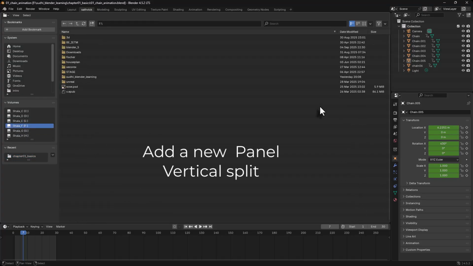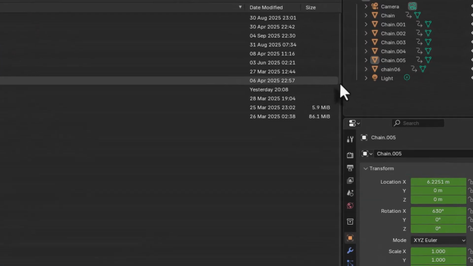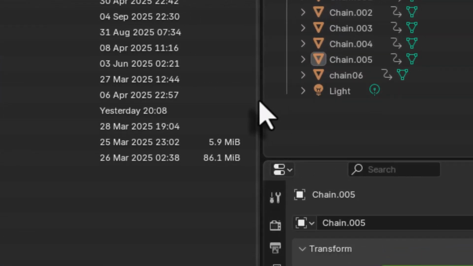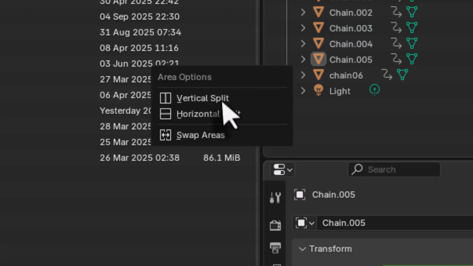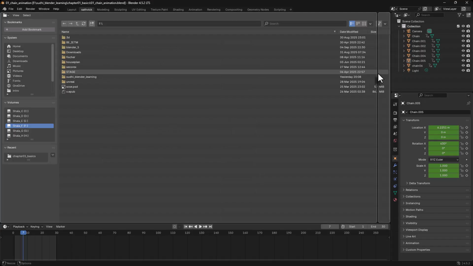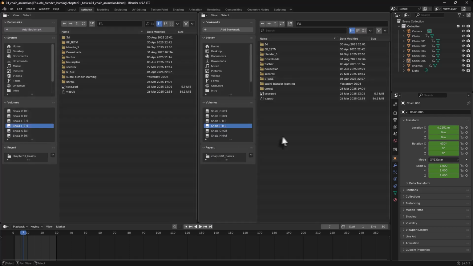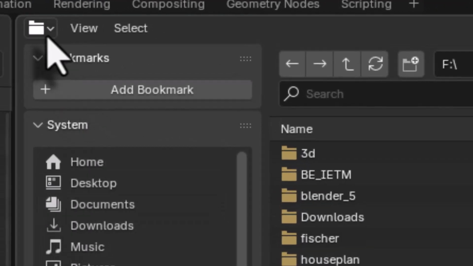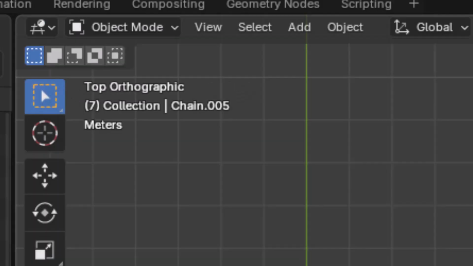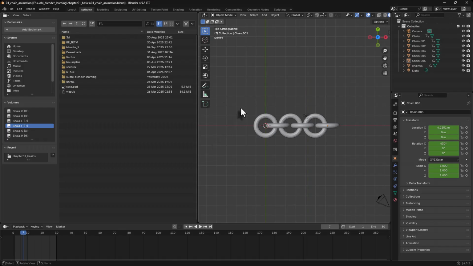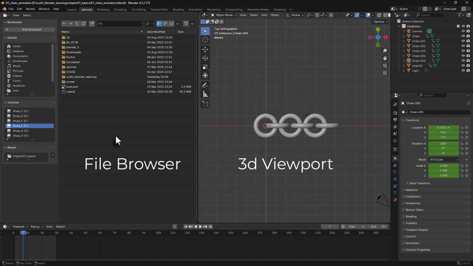Add a new right-side panel, Vertical Split. Hover over the vertical border of the file browser until the cursor becomes a double arrow. Right-click, choose Vertical Split. Move the split line roughly to the center and click. In the right panel, set Editor Type to 3D Viewport. Result: left, File Browser, right, 3D Viewport.